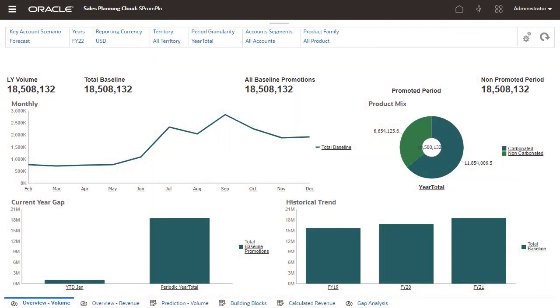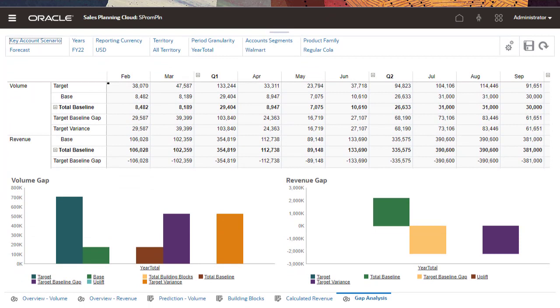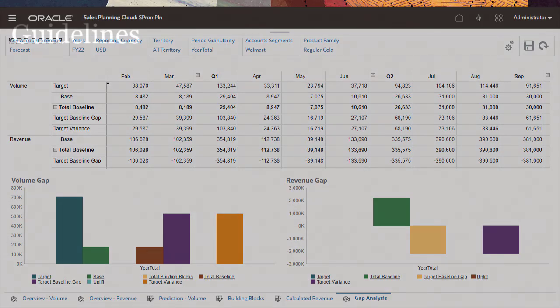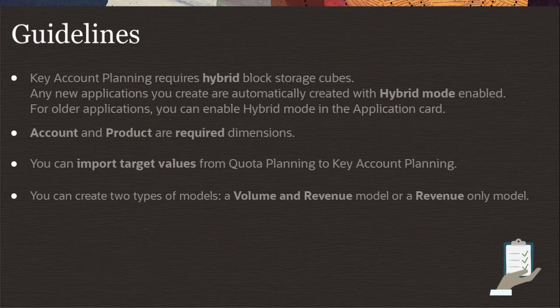Key Account Planning extends the capabilities of Oracle Sales Planning Cloud to let you model and plan baseline sales and trade promotions for key accounts and products based on forecasts, what-if scenarios, and desired outcomes. Perform gap analysis to test and select promotion options, then build your promotion with customizable blocks like pricing, placement, product, and so on. Here are a few guidelines and considerations for Key Account Planning.